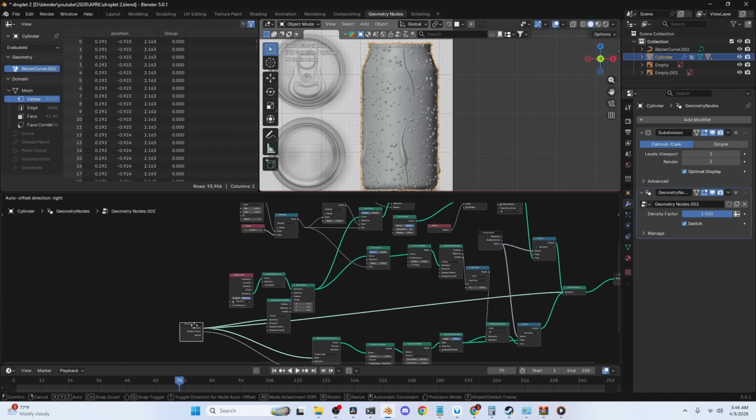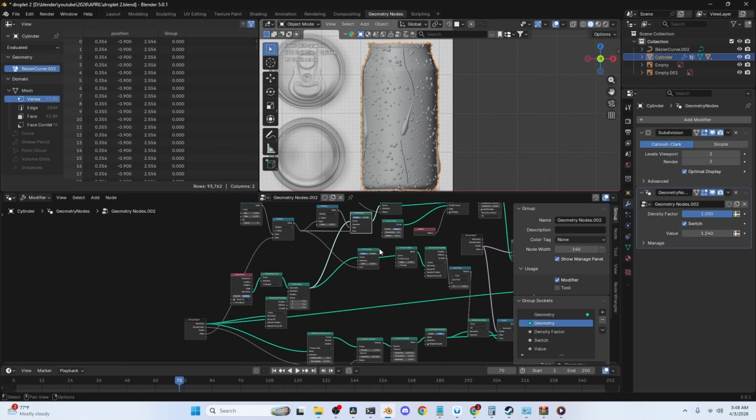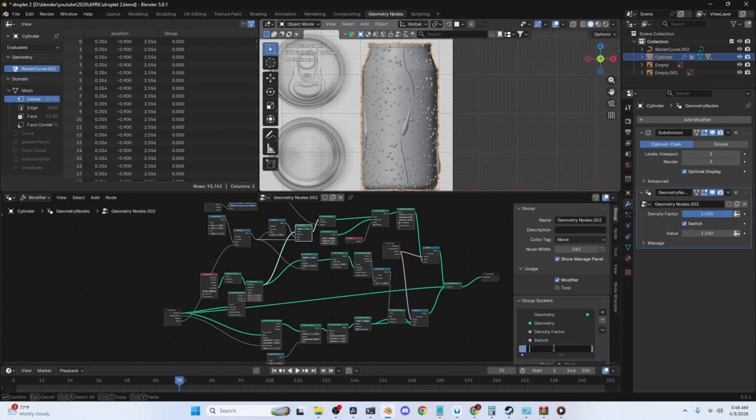To make it easier to animate, we can delete this value and connect the value over here at the group input. So we can adjust it here. Then we can also rename. Let's name it dripping droplet.